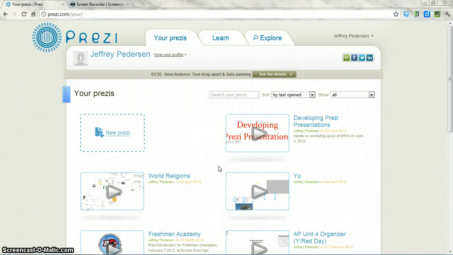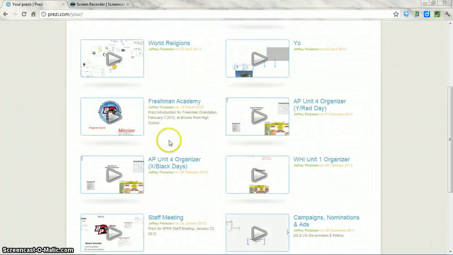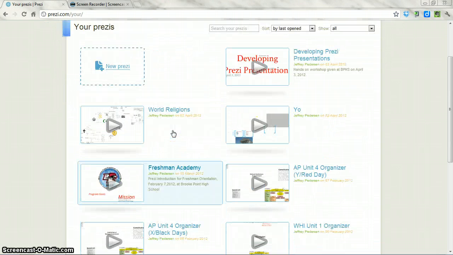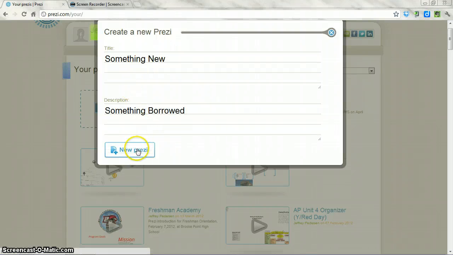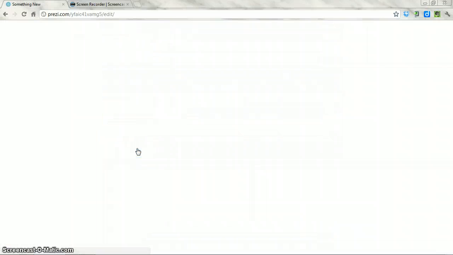When you log in, it'll come up with a list of your Prezis. Obviously, I have a number that I can draw upon, but really what I want this to be is a chance to see what Prezi's all about, the basics. So you go ahead and click New Prezi, and you title it. You could do something very simple for the title. You don't have to actually put a description, but you will need some kind of title. Alright, so click New Prezi and away we go.